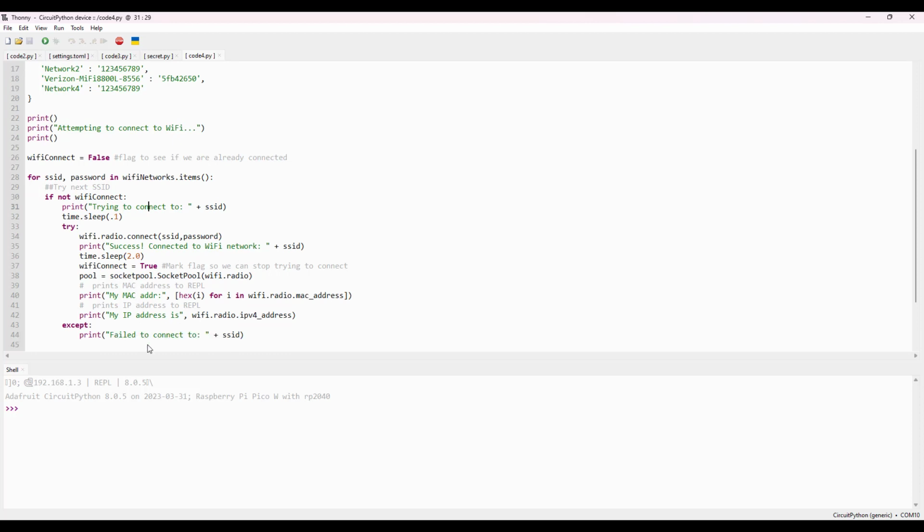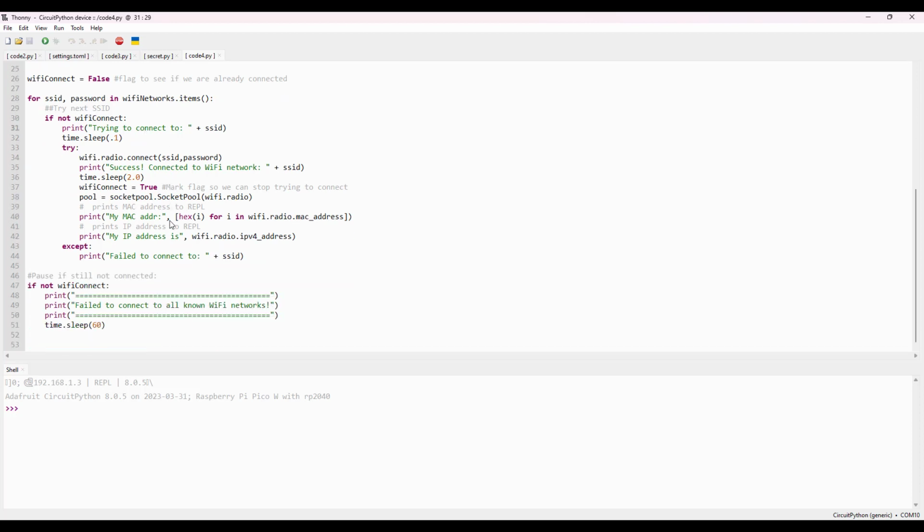If it does not connect, it'll alert you to that, and it will go to the next SSID on the list. And if it can't connect to any of these, it's going to tell you that it failed to connect to all of your known provided Wi-Fi networks, and it's going to go to sleep for a minute. You could probably add some more robust code here to have it reset your Pi after a minute or after 5 minutes and try again. But for the sake of simplicity, I just had it go to sleep. So let's run our code and see how it goes.